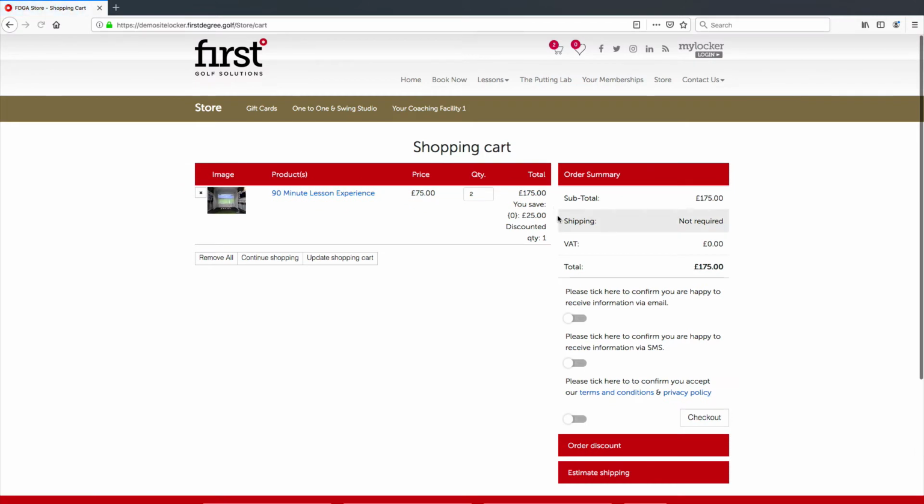Let's just check that. There we go. So once we've updated the shopping cart there, we can see how we've got 2 quantities, but it's only discounted £25 from one of the products, as that's what we set on our parameter.